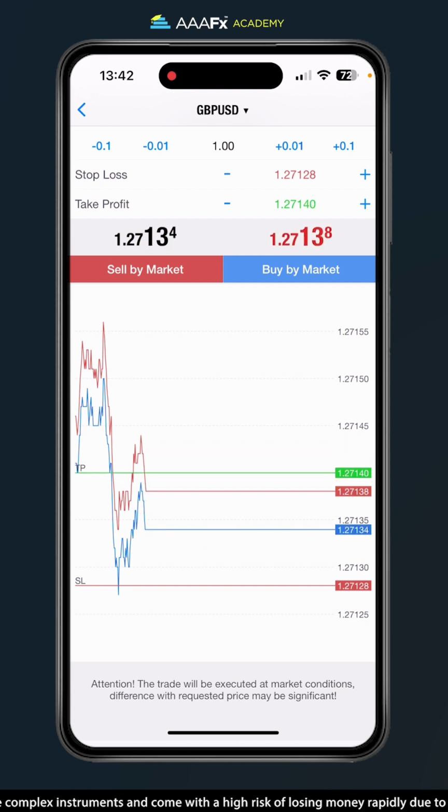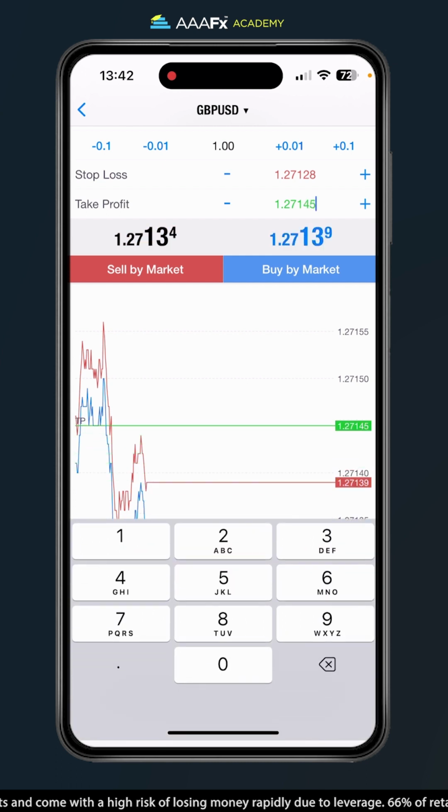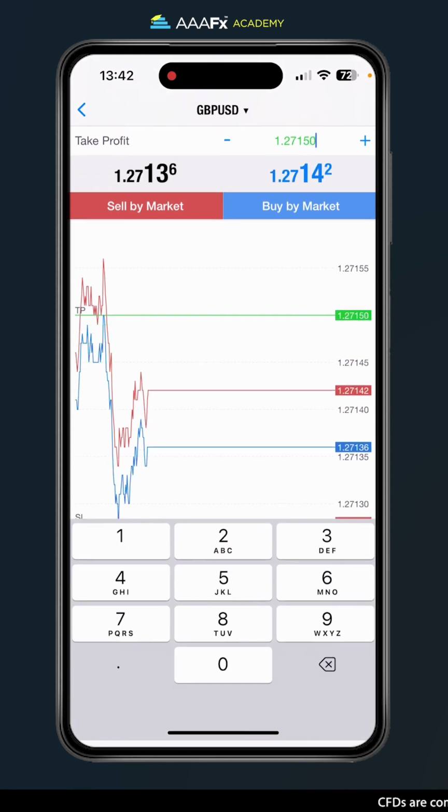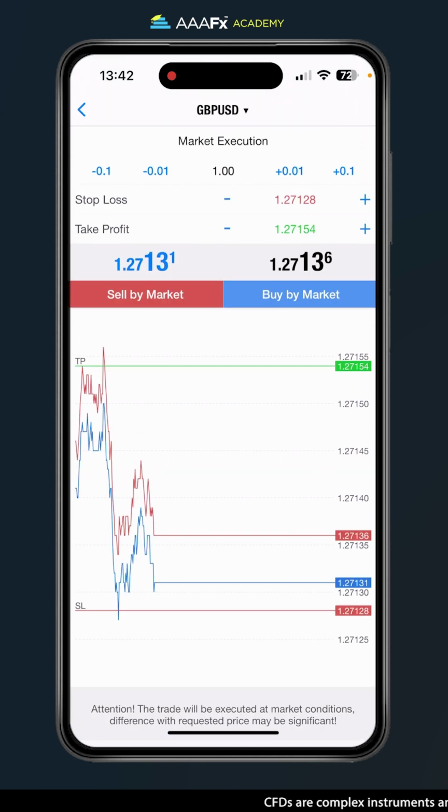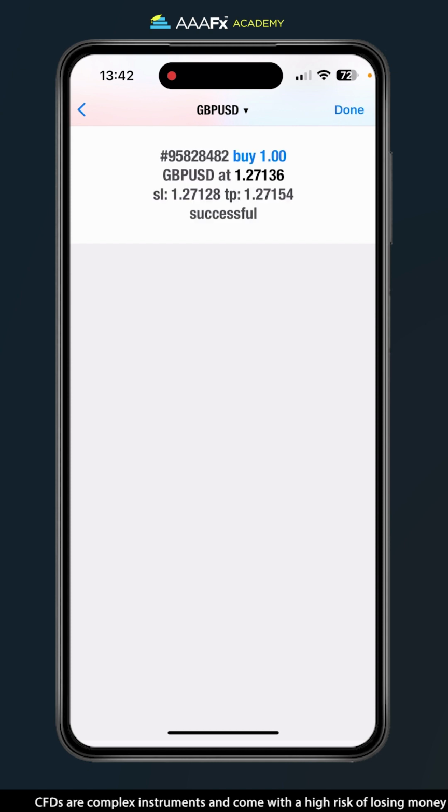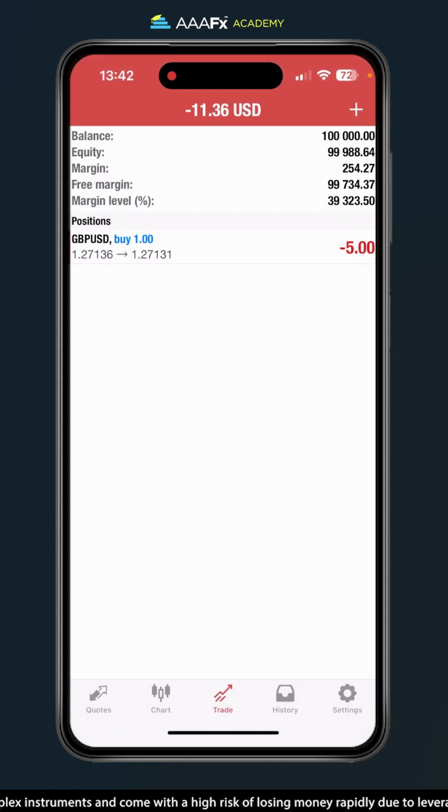So, just going to increase it a bit more. So I'm going to go ahead and click buy. And that's it. I have now purchased, and you can see the trade live right there in my trading tab. So you can see how much profit and how much loss is currently occurring.